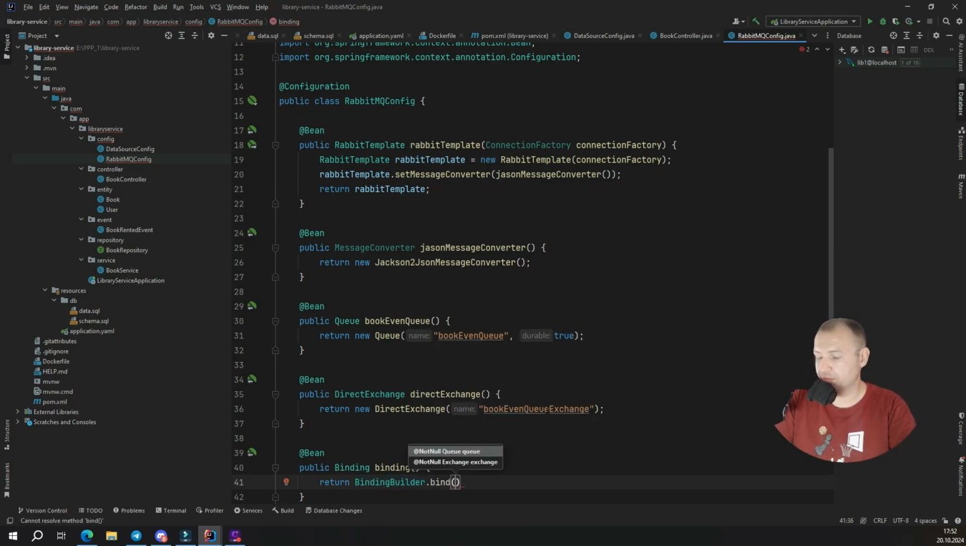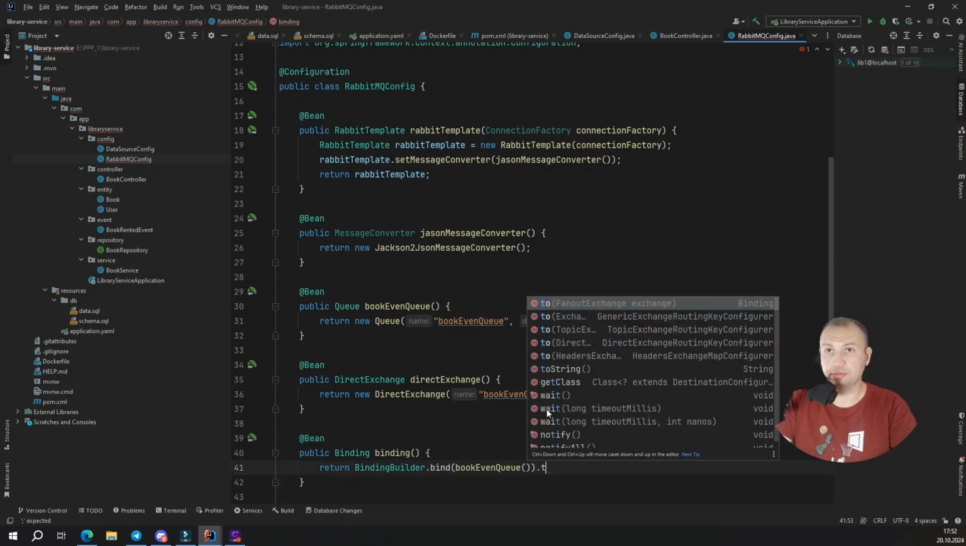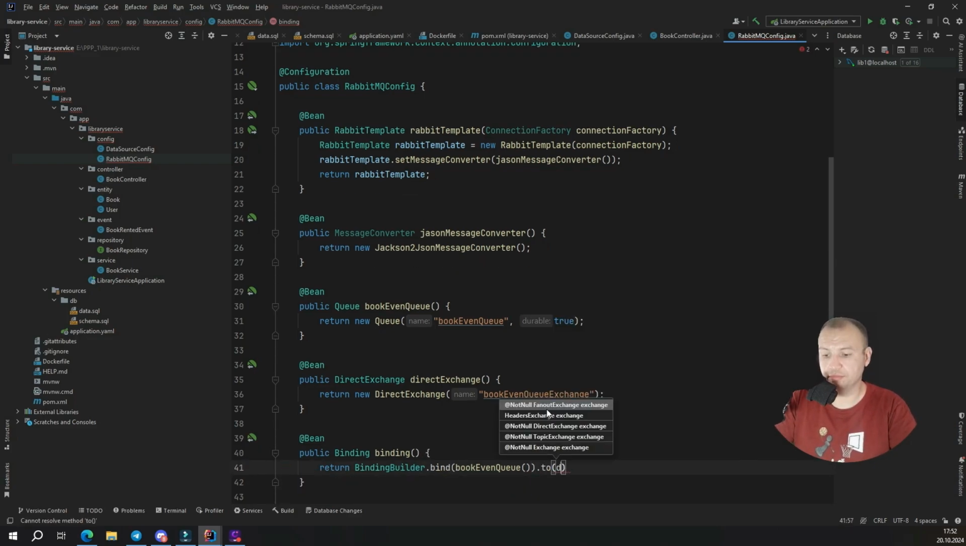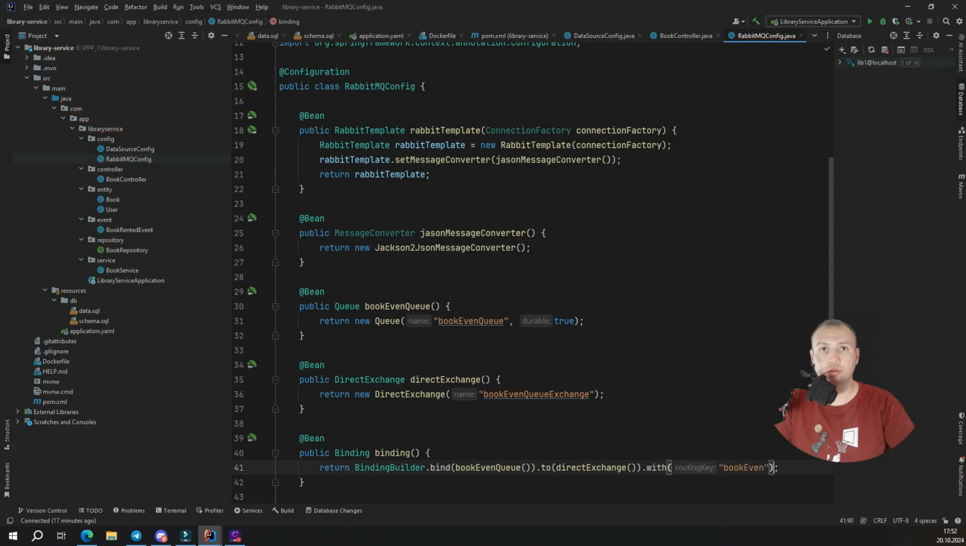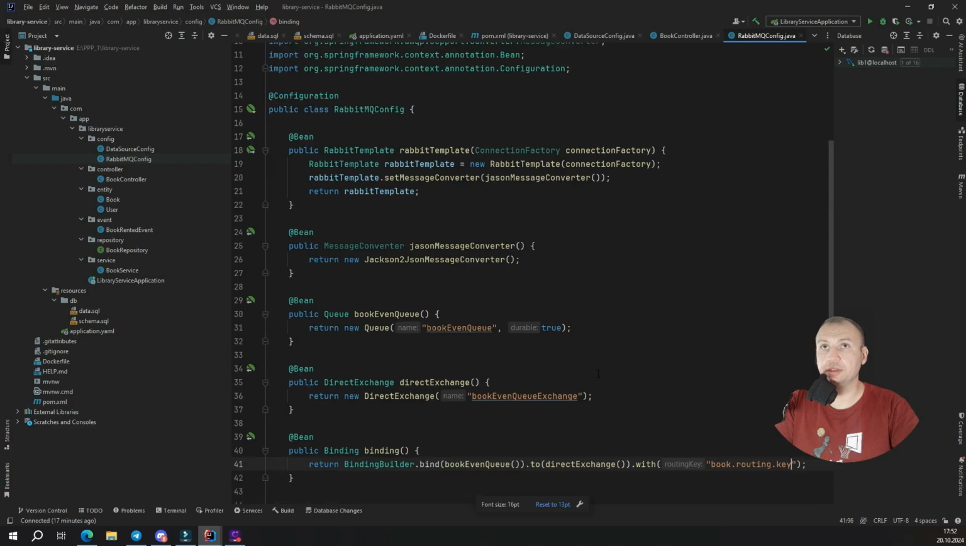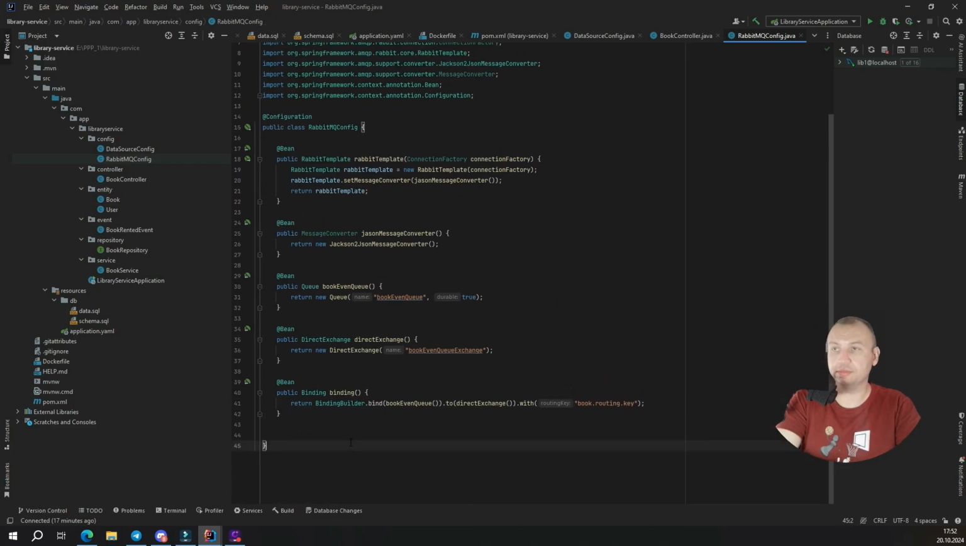We pass our queue to bind, which is the bookEventQueue method. Next, we need to pass it to some exchange. This is the direct exchange, with some key. Do you remember what it was called? Routing key. So that's basically it.